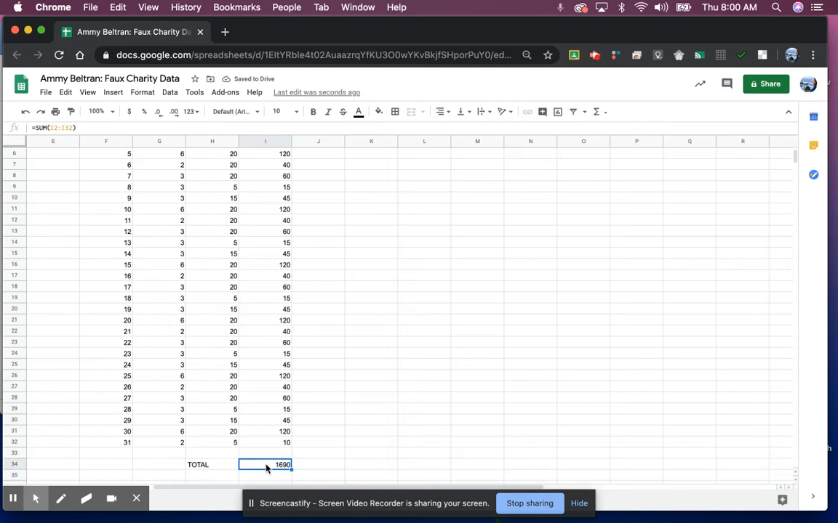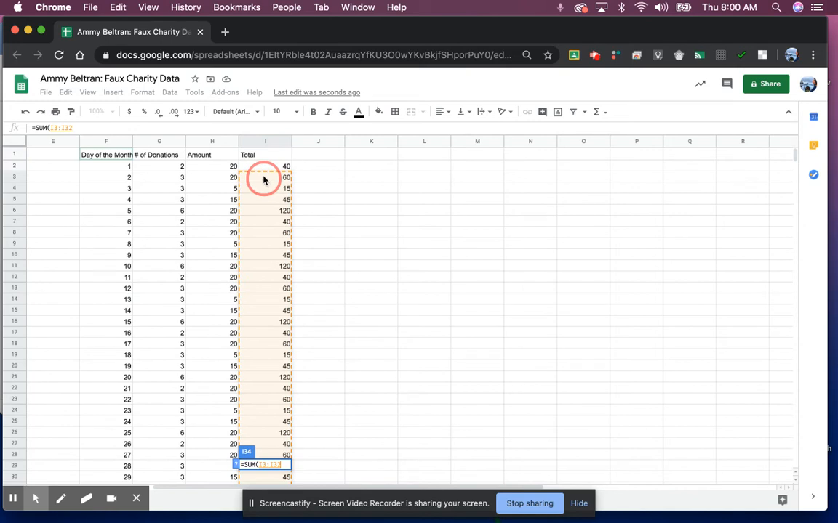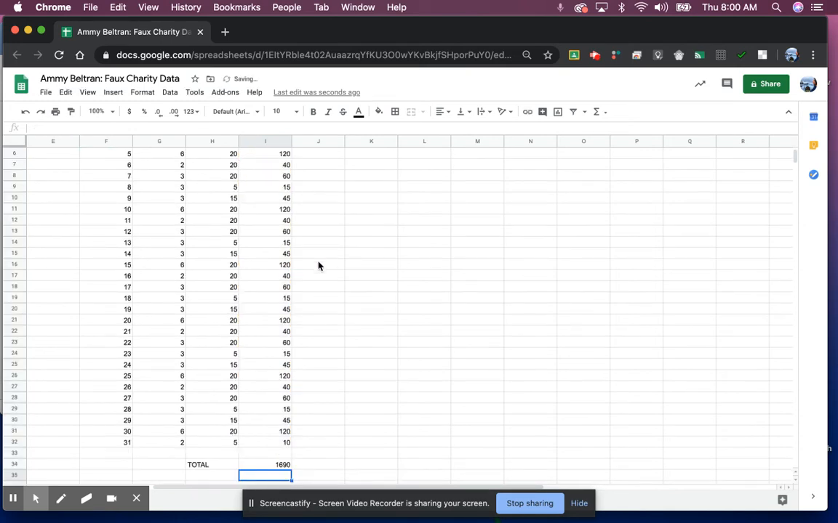Okay, I'm going to do that one more time. So I'm going to hit equal, write the word sum, open parentheses, highlight all my cells that I want counted, and close the parentheses and enter. So now I have my total.